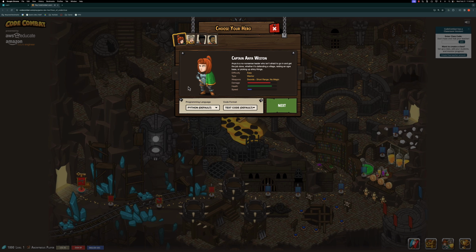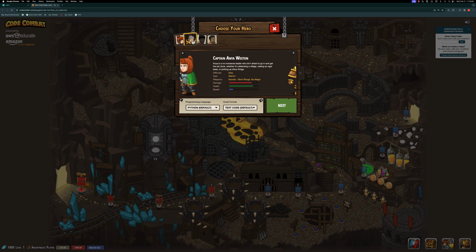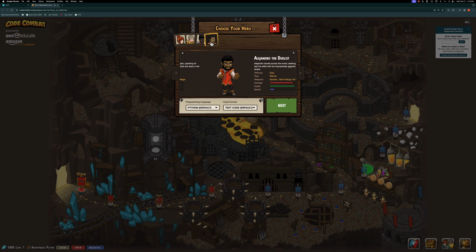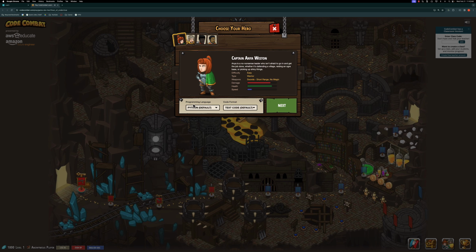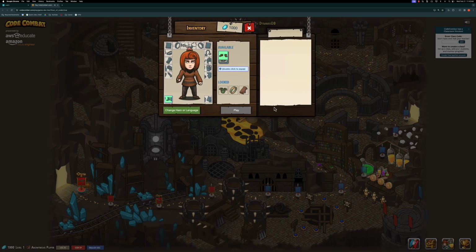Next, you can see here that I can choose my hero from the different people across the top. This shows me what their different skill types are, what their speed is like, so you can choose from any of those across the top. We're going to use programming language of Python for this, and the text code is our default. And then we're going to click on Next.